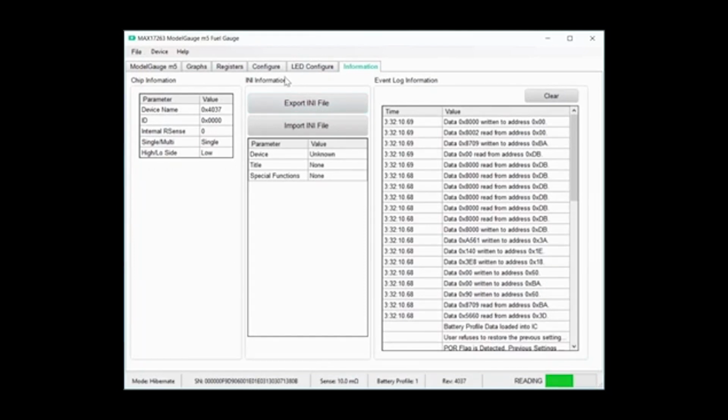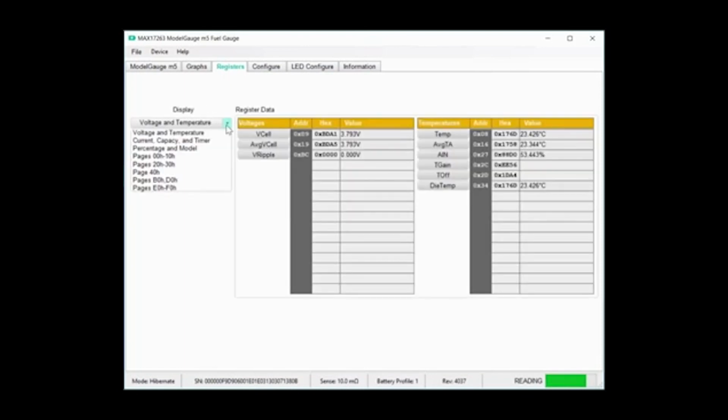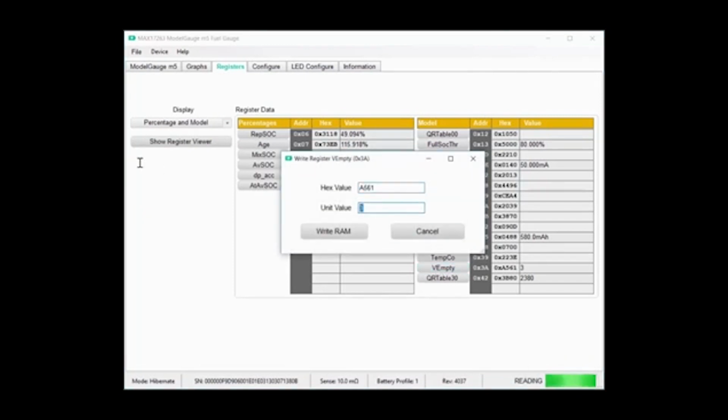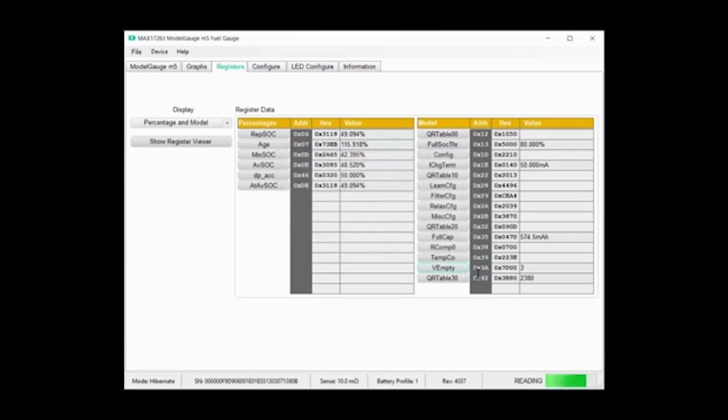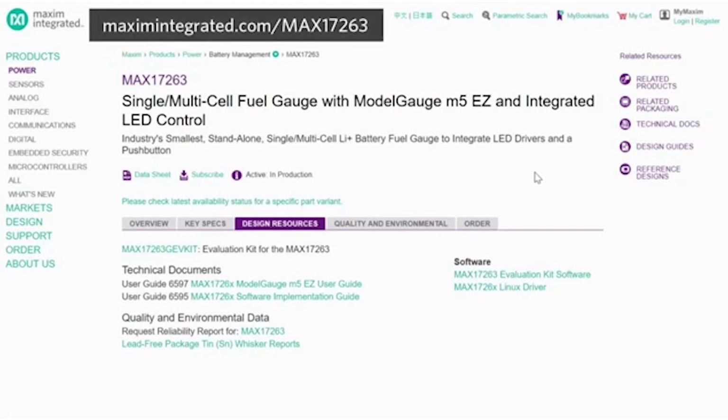If you need to set V empty to less than 3 volts, go to the registers tab and open the percentage and models page. Click the V empty register and type in your value here. You'll see the hex value change, which confirms the update took place, even if the voltage value doesn't change. And that's all you need to get started with accurate fuel gauging using Maxim's M5 algorithm.